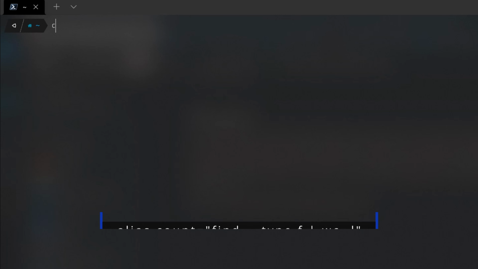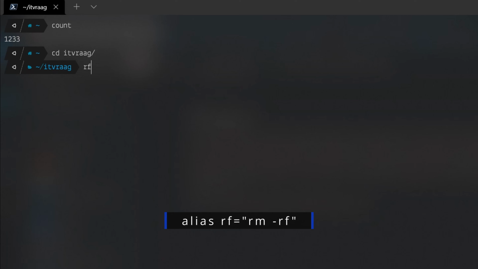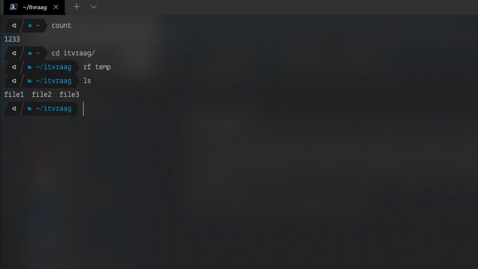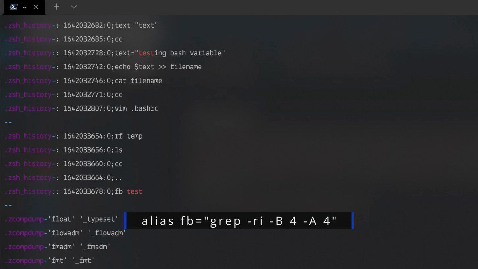Count the total of files recursively with this command. And to remove recursively forced, add this alias, but be careful with this one because there is no warning. In order to search for a string with grep, but at the same time display a few lines before and after the search result, use the following alias. Grep is a very powerful tool for which I will create a dedicated video in the future.